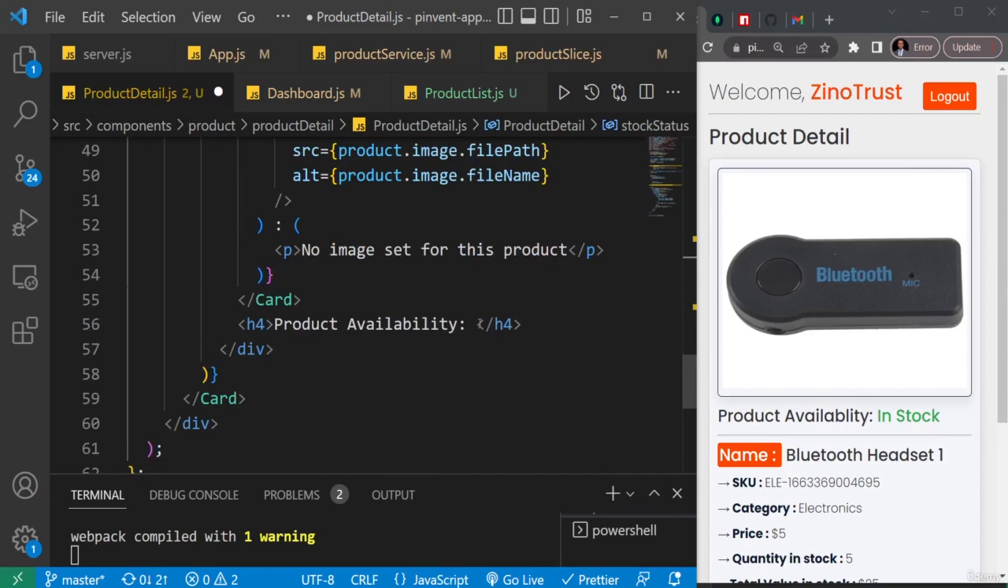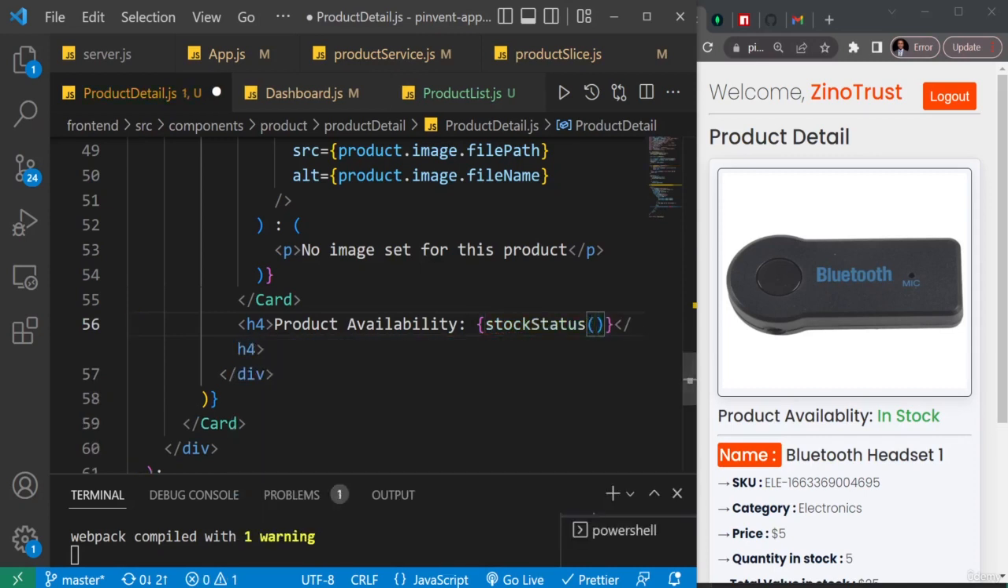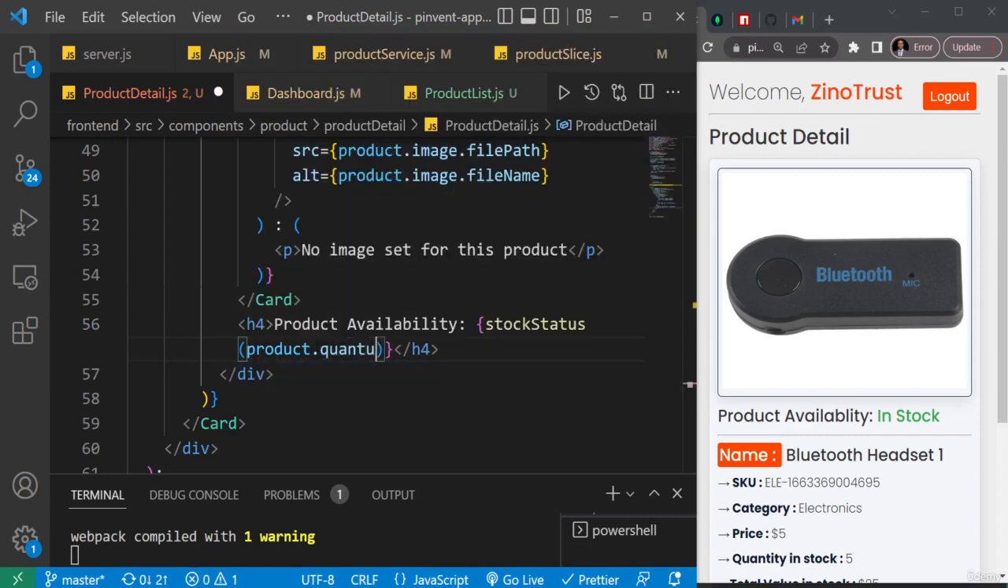Now we'll use these stock options here, in this product availability. I'll have my curly braces, and in the curly braces I'll call my stock option. What did I call it? stockStatus. And what argument are we going to give it? The product quantity, so product.quantity. So now let's go ahead and save, and let's test it out.